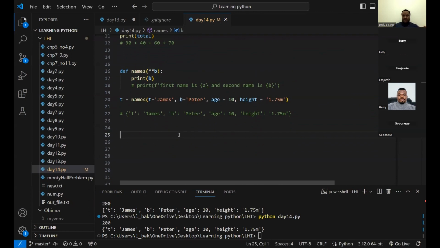Then they can also be combined, where somebody can say def my phone, and have something like this.